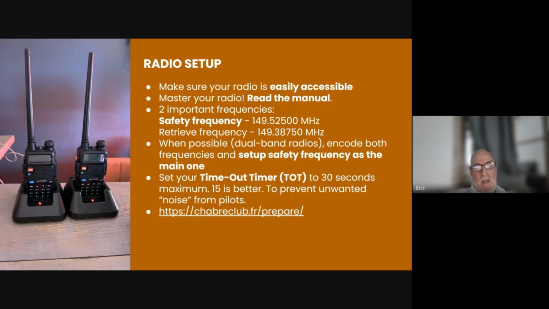That frequency, the retrieve frequency, is for when you have landed: you can talk on the radio and say you're at that location. So that's a frequency that you can use. It's good to have them saved in your radio. There are memories in most radios, so it's nice to have them saved.